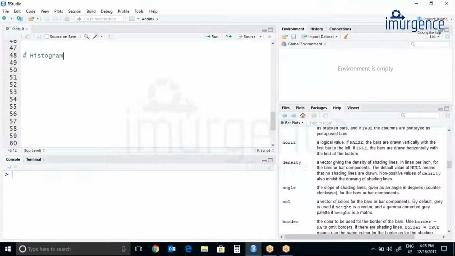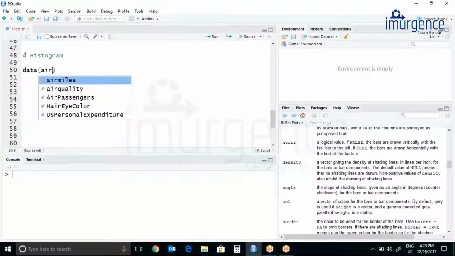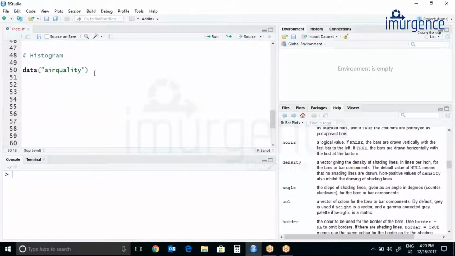The data set which we are going to use is the air quality data set. So let's check that data: air quality. Daily air quality measurements in New York, May to September 1973. So we are going to use this data set over here. It is attached in our global environment.